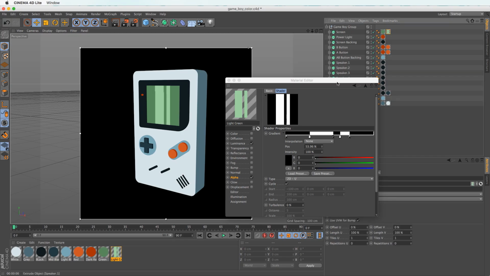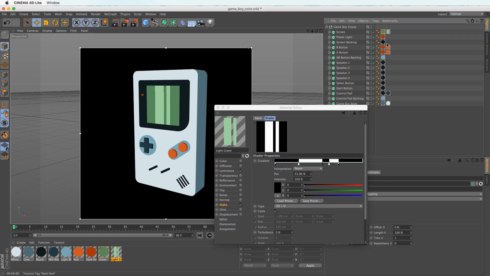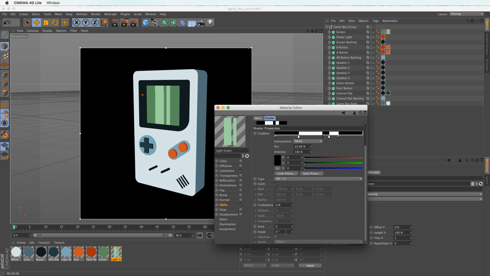You can see that I just created a little streak, and I can apply this to the screen, and because it's applied to the right of the first texture tag, it's going to apply on top of that darker green material. And now all I have to do is utilize this angle option, and we'll just give it a -50. And now we have some nice streaks.